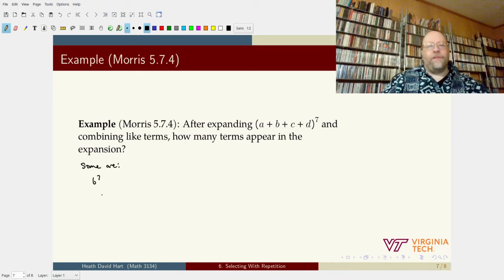So, for example, some of these terms would be b to the 7th, and one of them would be a to the 4th, b, c, d, where the exponents add up to 7. 4 plus 1 plus 1 plus 1 is 7. Or b squared d to the 5th, or a squared c to the 4th d. 2 plus 4 plus 1 is 7. How do we count all of the different possible terms?